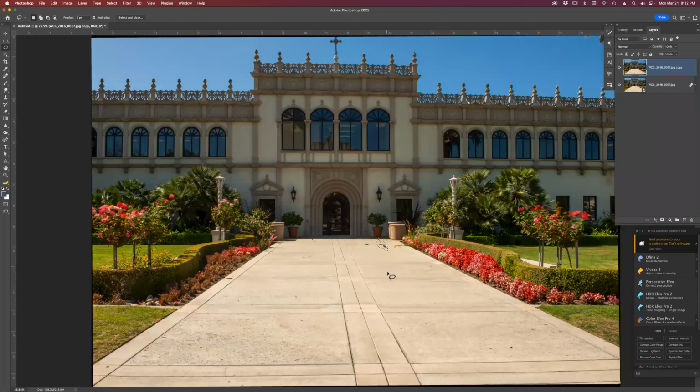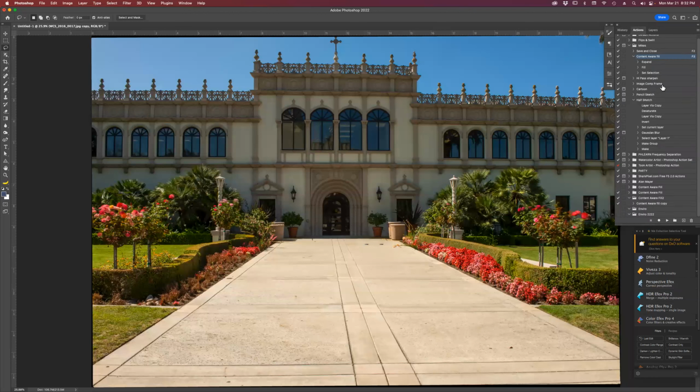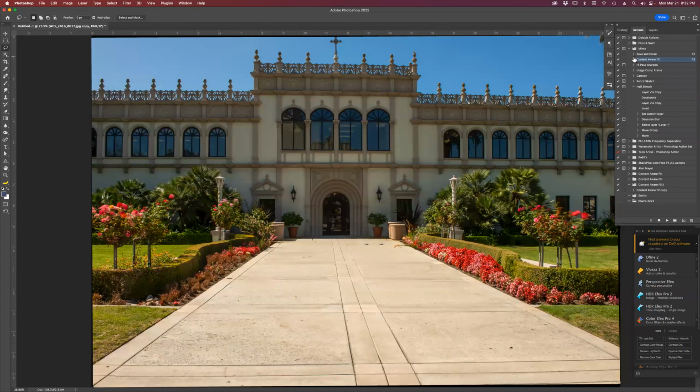And what that does, I have an action that is called content aware fill. So when I hit F3, it expands by 3 pixels. It fills the selection with content aware and it deselects for me automatically.